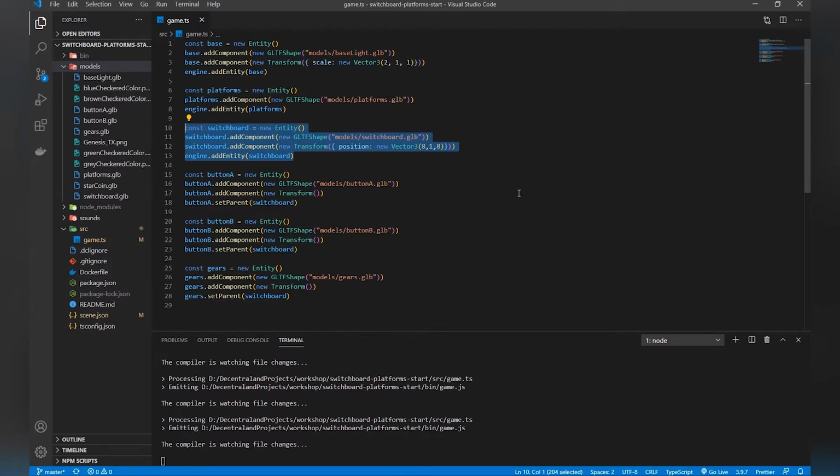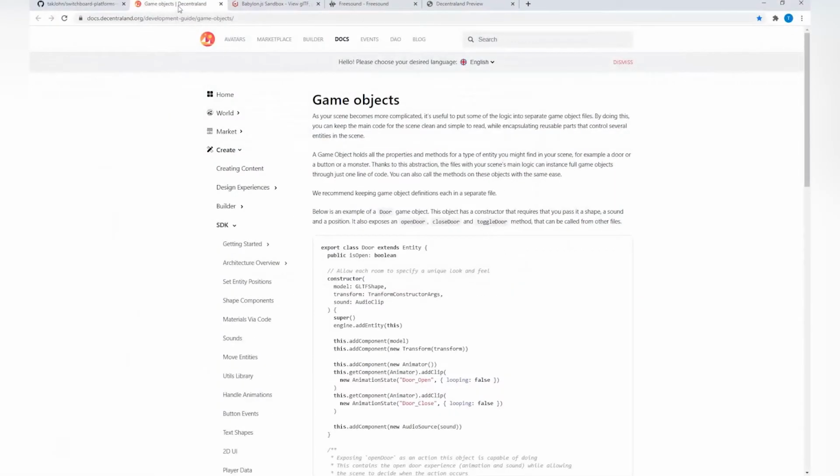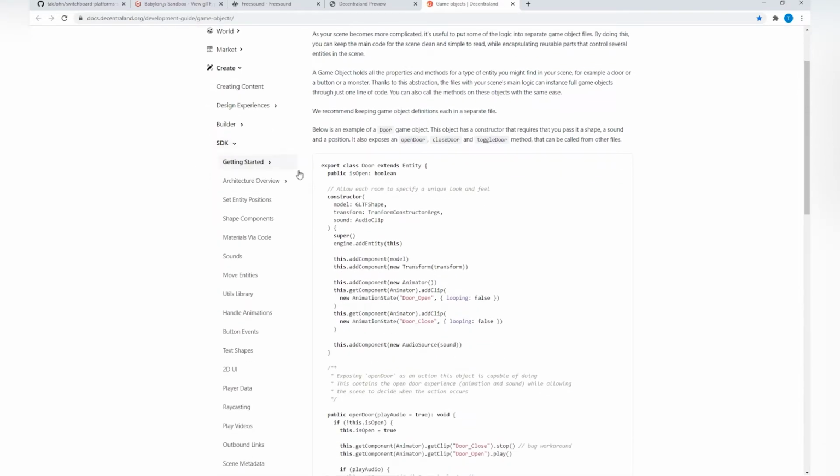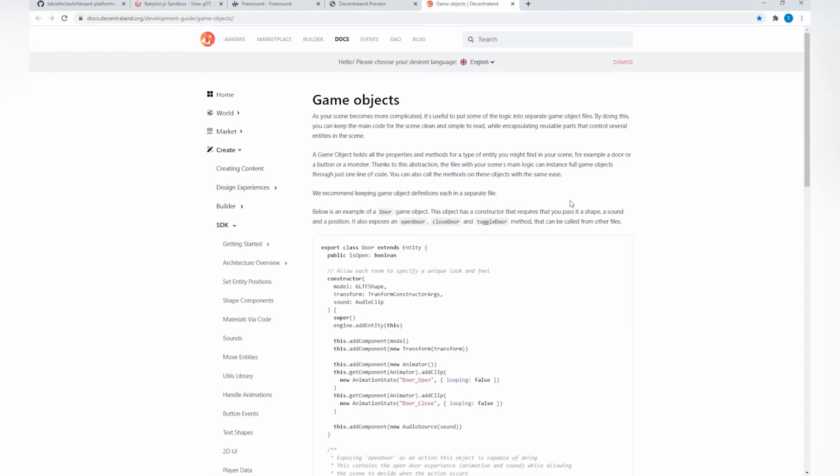For such a simple scene, it's probably not necessary, but I imagine the scenes you'll be creating will be a lot more complicated, and generally it's a good idea to separate your code into reusable chunks. So if you decide to add more switchboards later on, you can do so more easily. To find out more information about what we're doing next, head over to Decentraland Docs under SDK Advanced Game Objects. You can read all about it here, but I'm going to be showing you how to do that now.